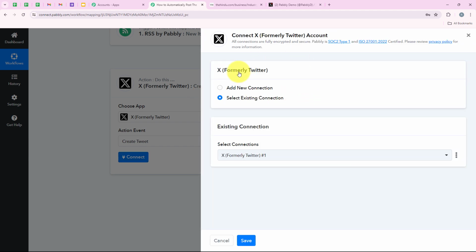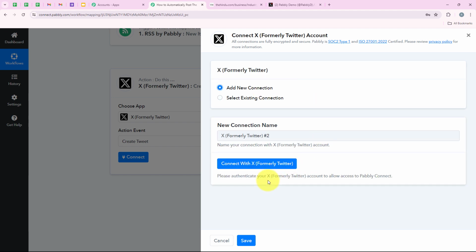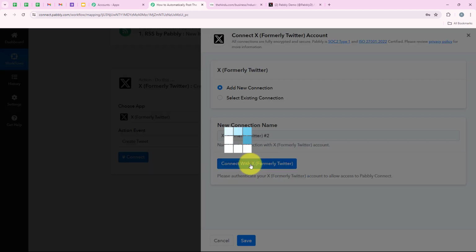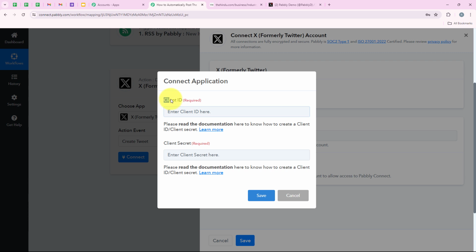And now for the action event, I'm going to select it as create tweet, and then we are going to click on connect. And as you can see that it is asking me to add a new connection or select the existing connection. So if you have already connected your X account, which is your Twitter account, with your Pabbly's workflow, you can click on select existing connection and then save. But if you haven't, you have to follow me, click on add a new connection and then connect with X, formerly Twitter.